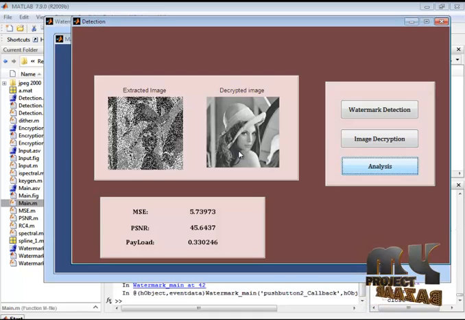Now I am showing the result of the watermarking technique in the compressed encrypted domain with the help of spread spectrum, the scalar Costa scheme and rather dither modulation.